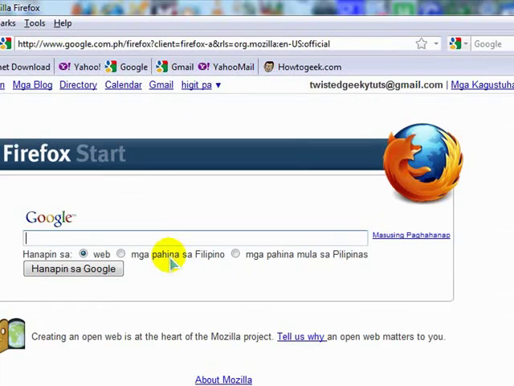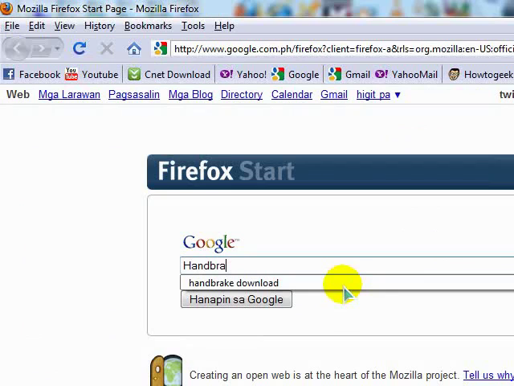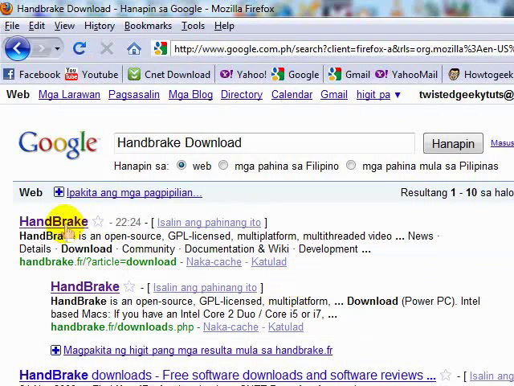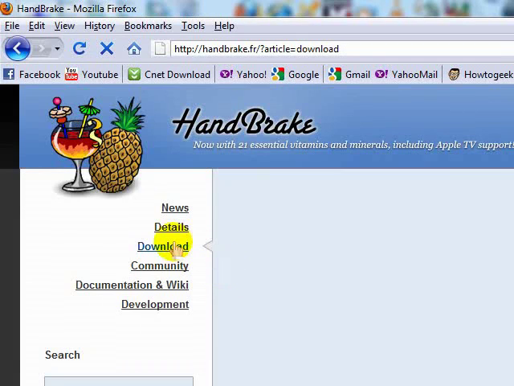Then search Handbrake. Download. Go to the first link. Then on the left side, click download.